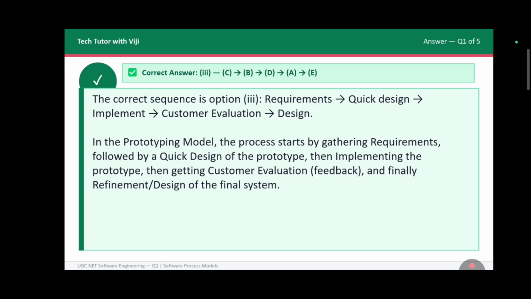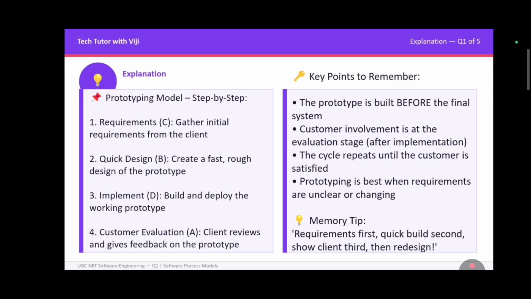Here the memory tip is: requirement first, quick build next, so customer, then design. This is the logic for the prototyping model. What is requirements, what is quick design, what is implement, what is customer evaluation, and also I give you a memory tip. Requirement first, quick build second, so the client third, finally the redesign. Note it here. We will move on to question number 2.